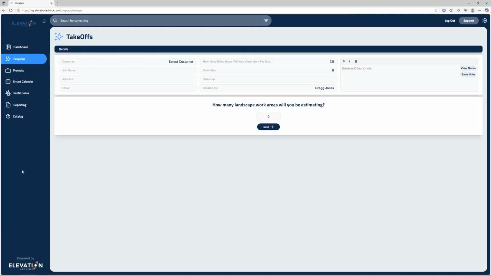This page is where every proposal begins, and we call it the takeoff section. Takeoff simply means gathering key information, whether it's about the client or the project, like measurements, job site details, and more. The first field you'll see is Select Customer.